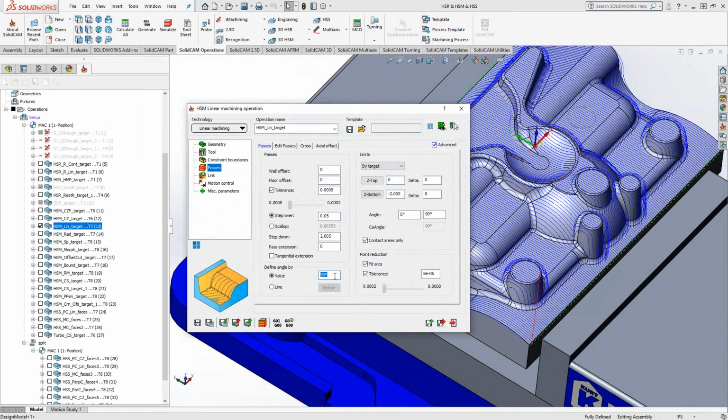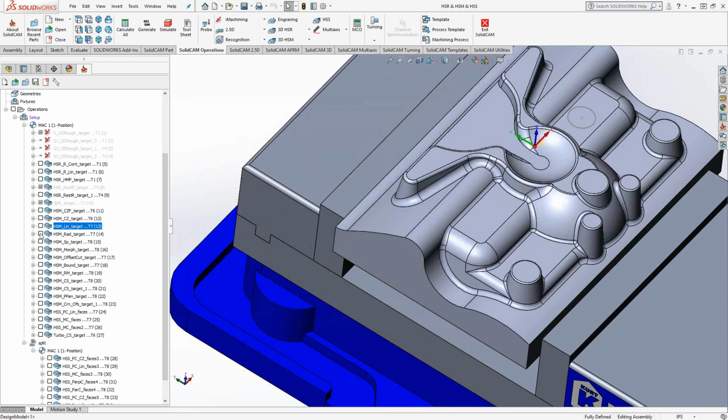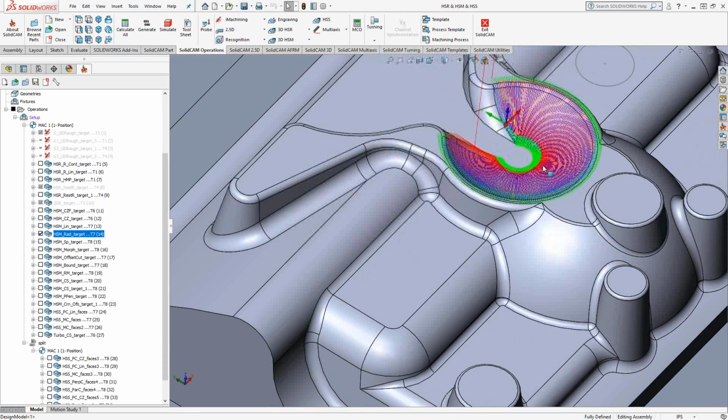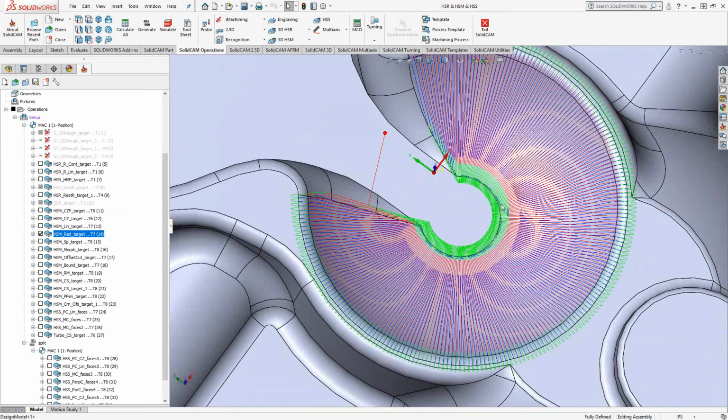But this is just an angle off of the X positive direction. And I'm telling it to do that for the entire part. Next is the radial toolpath. And here I'm using a constraint boundary to limit the travel to just this dish area.